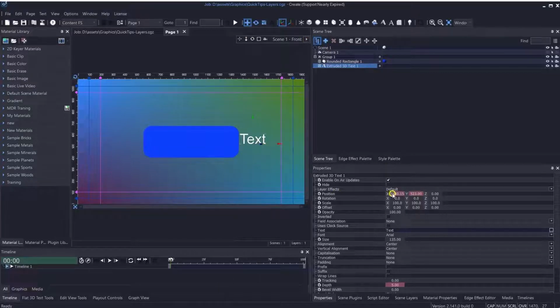So now if I move my text from right to left, it actually goes through my rounded rectangle. We probably want it to go in front of this block. We could move this in Z space, but if we move it in Z space, then that changes the size. This is why we have something called scene layers.